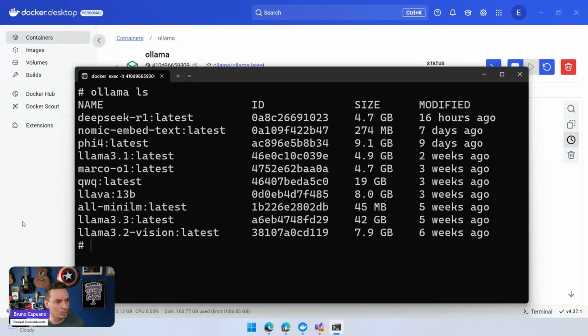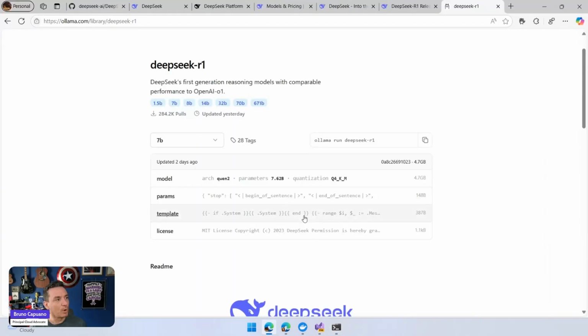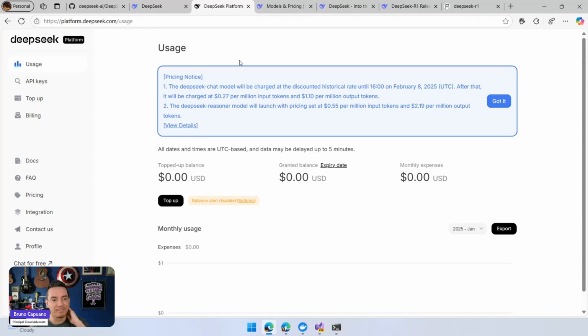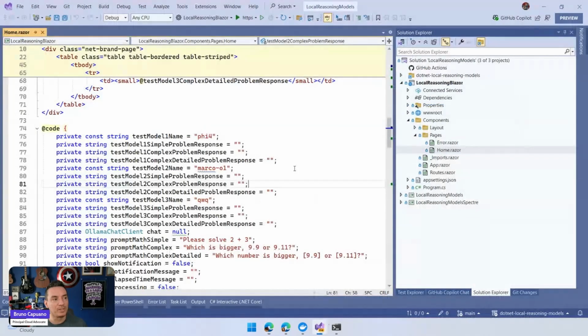But if I go back to my code, what I'm going to see here is that, hey, you can even use an API with this model, which is also kind of cheap. You have DeepSeek as a platform. You can chat with DeepSeek. There are a lot of things that you can do. But today, let's take a look at how you can use this in .NET.